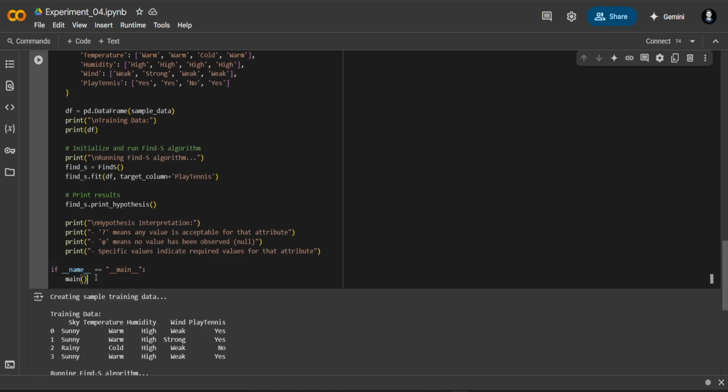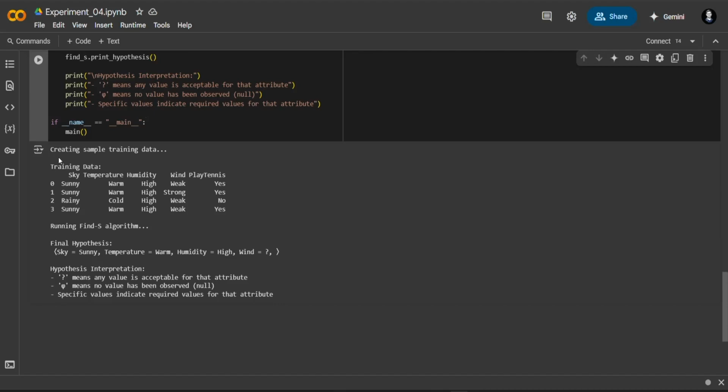End of the program. So we're going to run the main function. Tell Python to run this file. Example experiment: sky is equal to sunny, temperature is equal to warm, humidity is equal to high, wind is equal to question mark, which means I will play tennis. It's sunny, warm, high, and wind does not matter. Okay, this is about experiment 4.